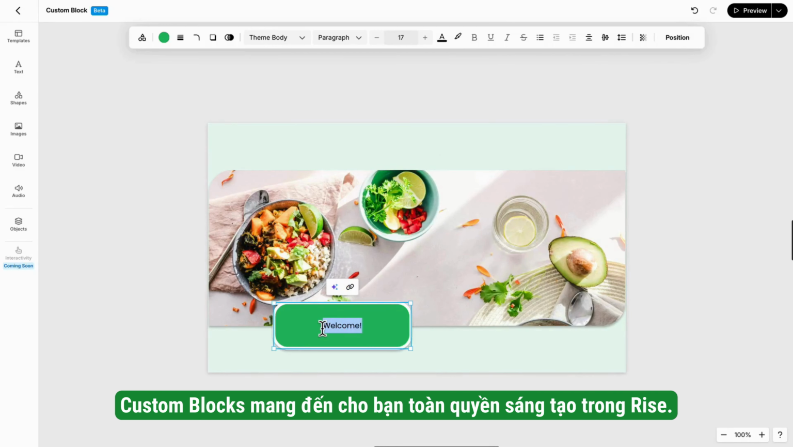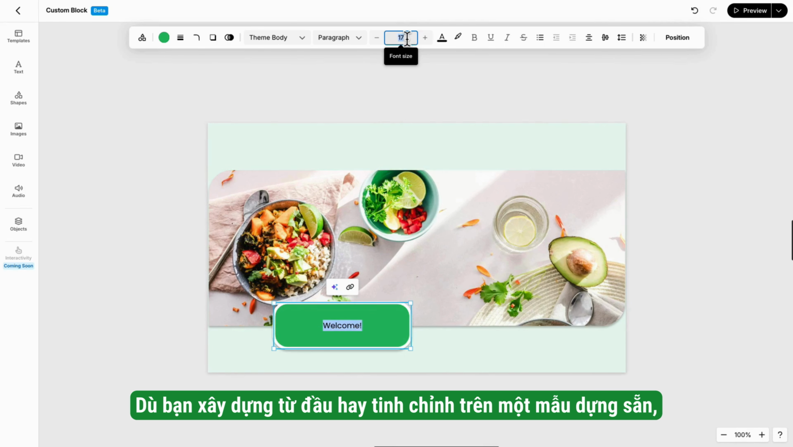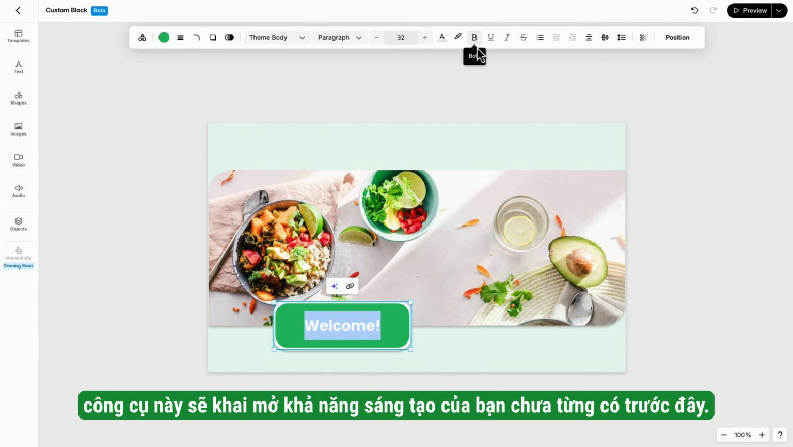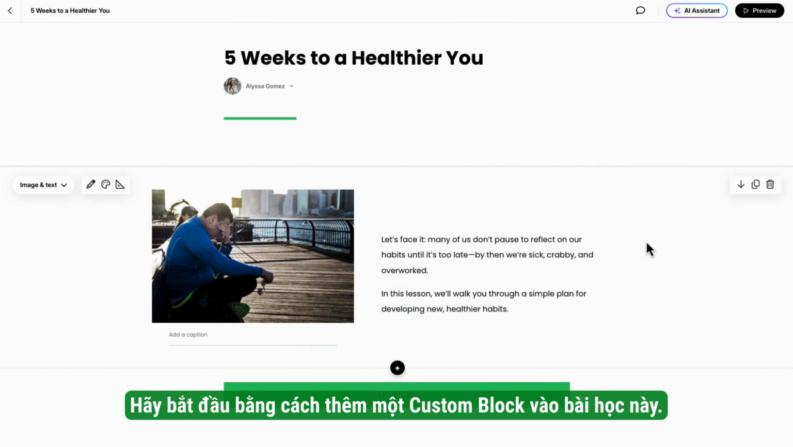Custom blocks give you full creative control in Rise. Whether you're building one from scratch or tweaking one of our pre-designed templates, this tool is going to unlock your creativity like never before. Let's start by adding a custom block in this lesson.